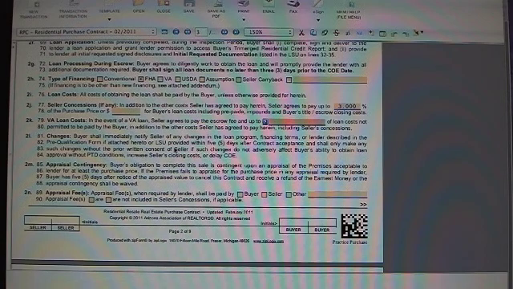If, on the other hand, it's going to delay the closing or affect their ability to close or something like that, then they can't make any changes to their loan program without approval from the seller.